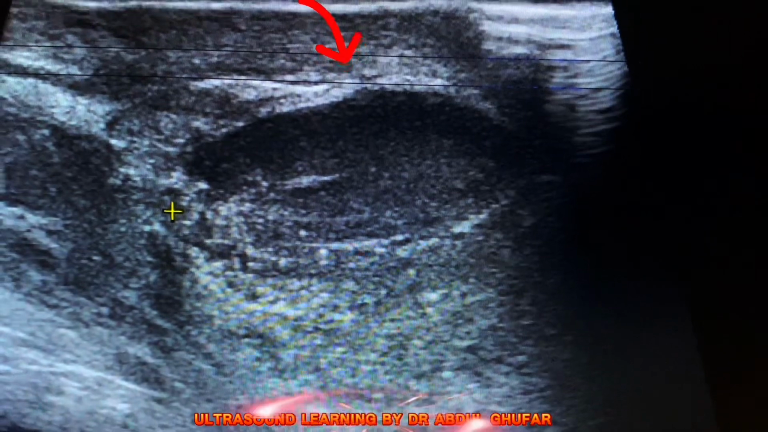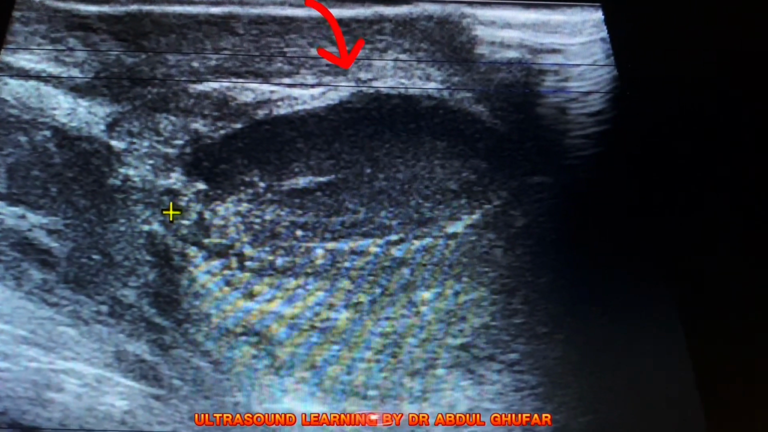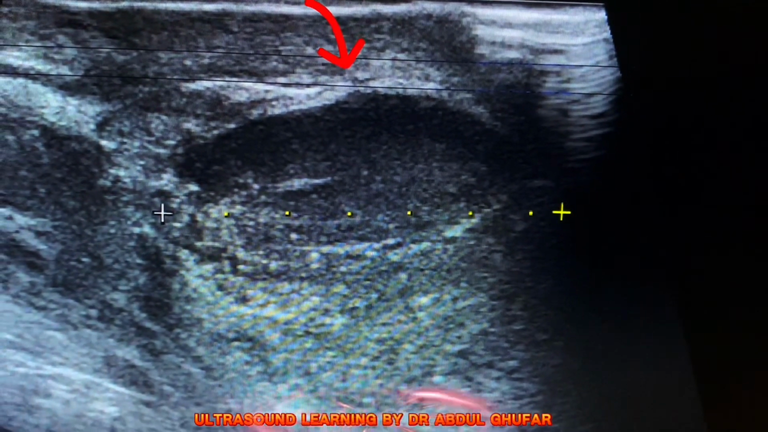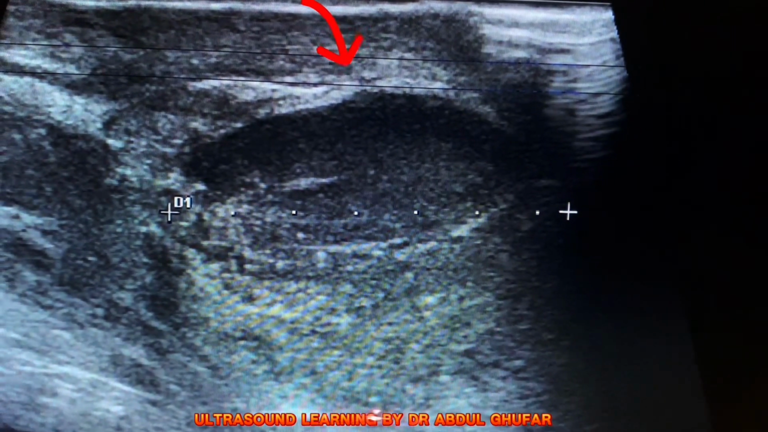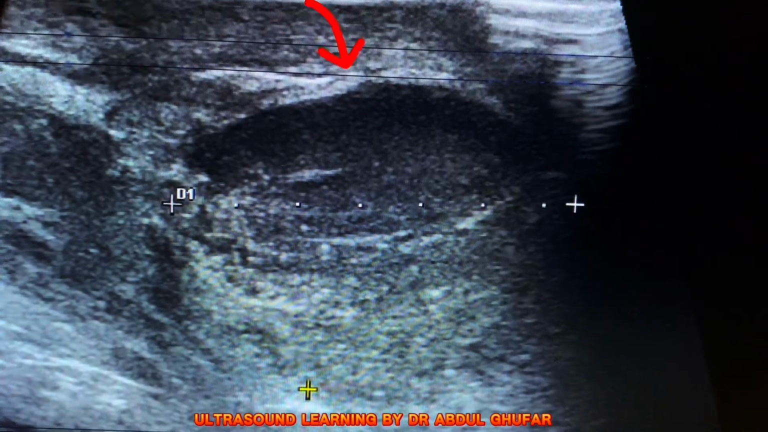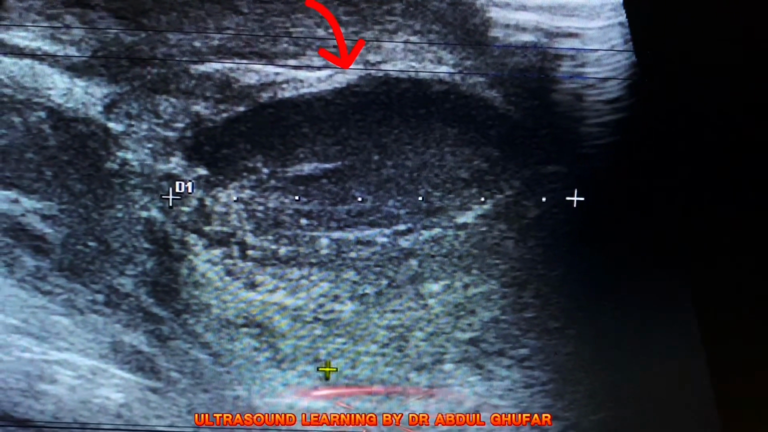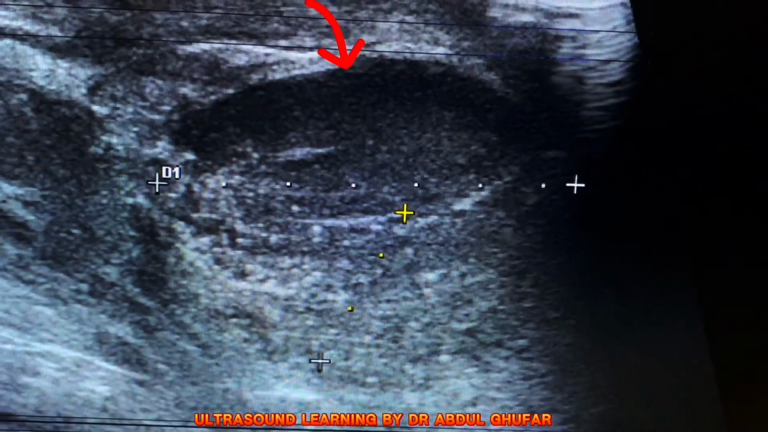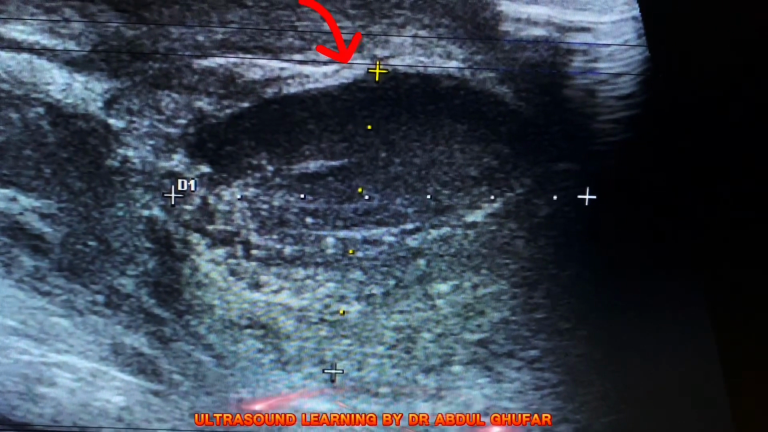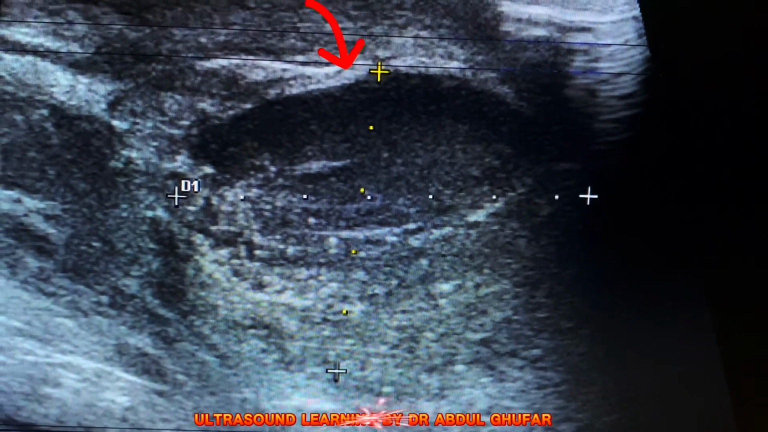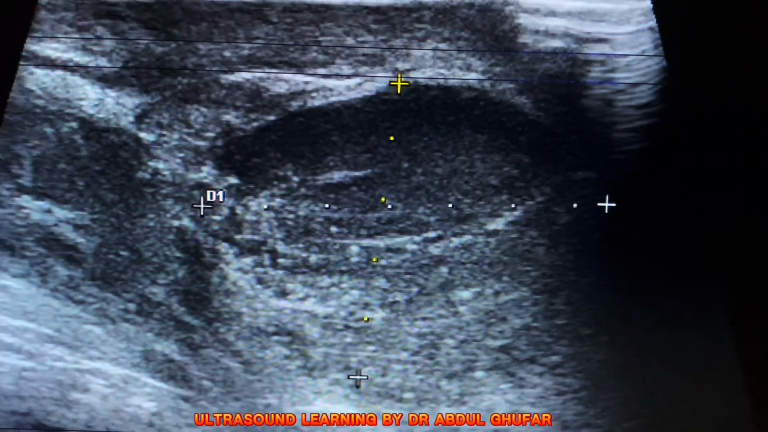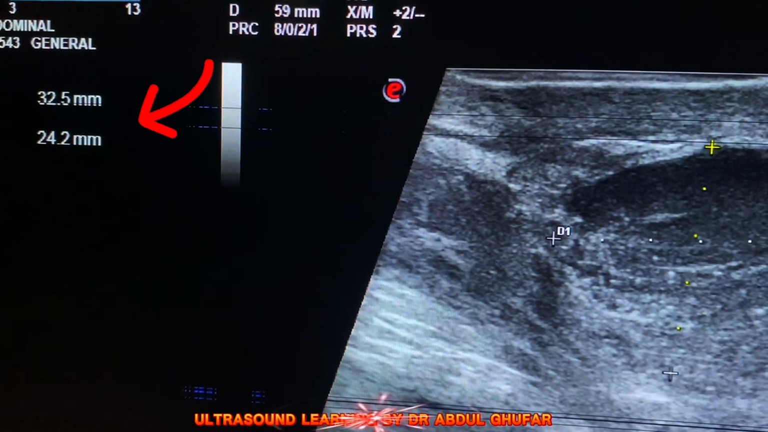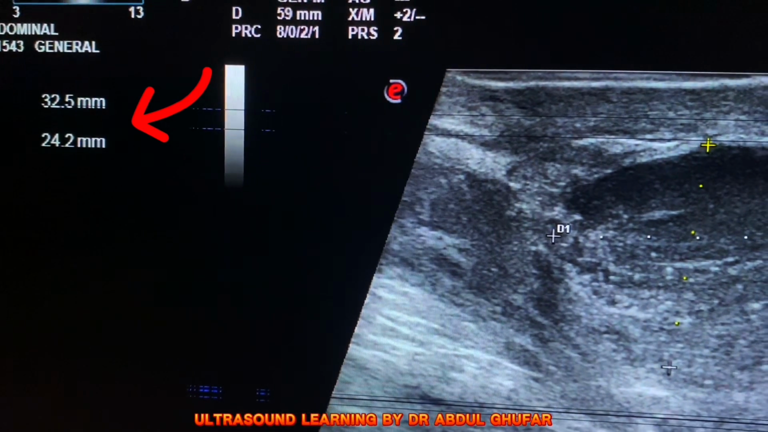Now we will measure the size of testis. The approximate size of testis is 32.5 into 24 millimeter.